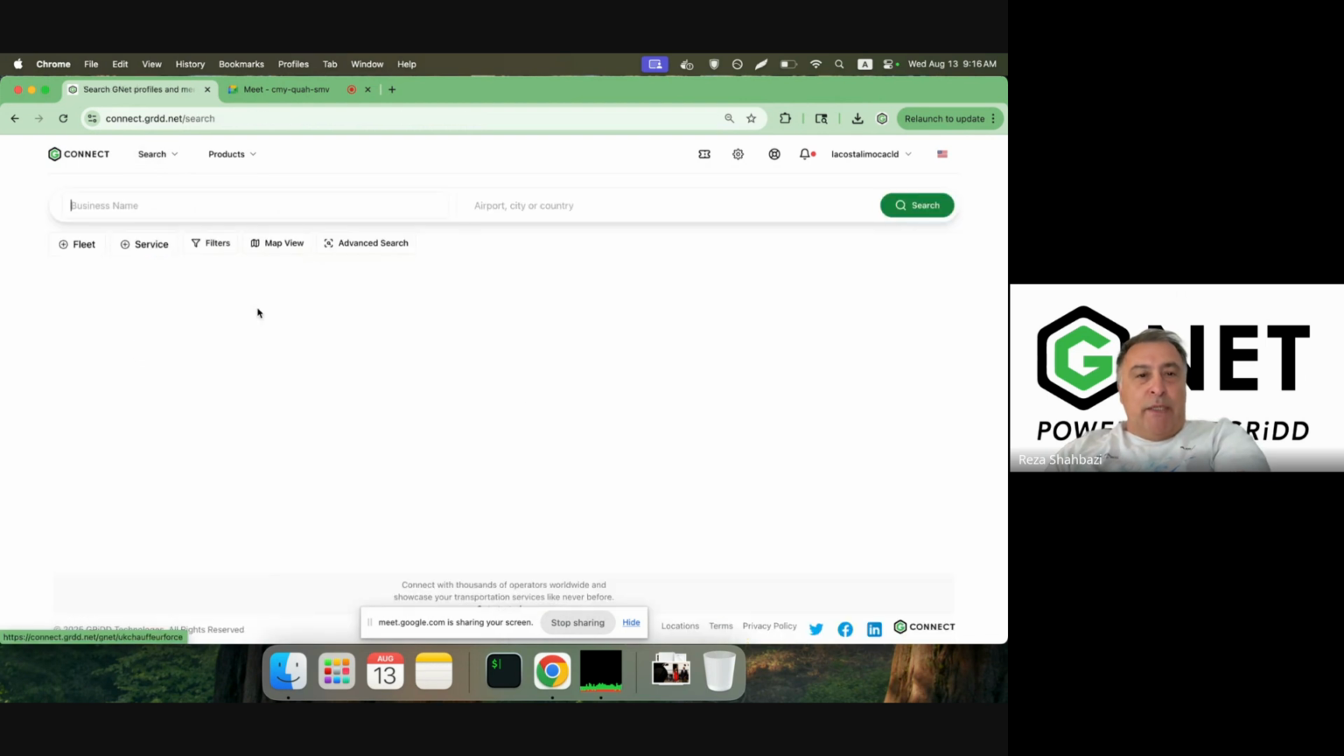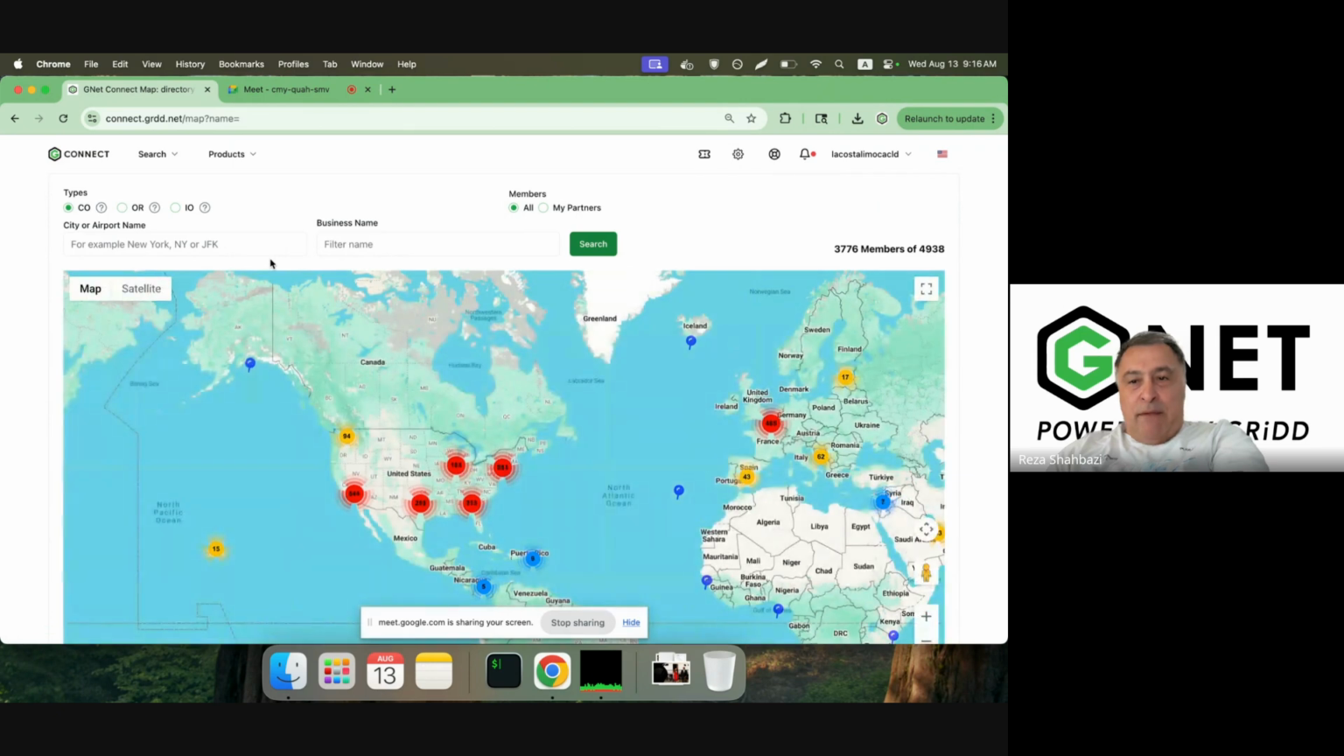Let me show you the map as well. So we'll have a map view. If you come to the map, we are almost 5,000 members. You can look at the fleet operators. You can also search the distributors or even independent operators.